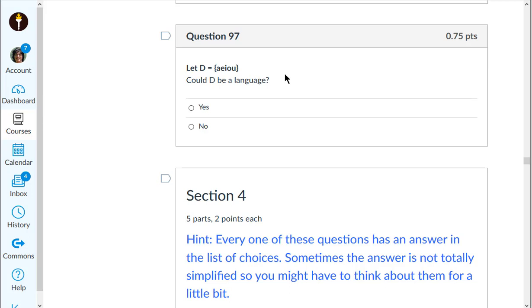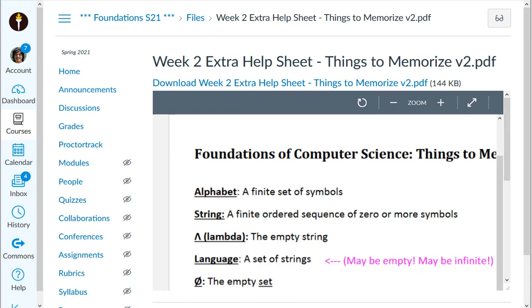A language is a set of strings. I added the 0 or more to the help sheet because, up here I said it has to be a finite set of symbols. I didn't say finite down here, therefore it could be infinite. I don't say it can't be empty, therefore it can be empty, right? But maybe I'll put that arrow up here too before you get to the sheet.